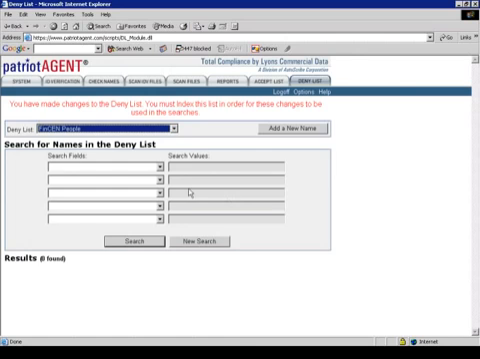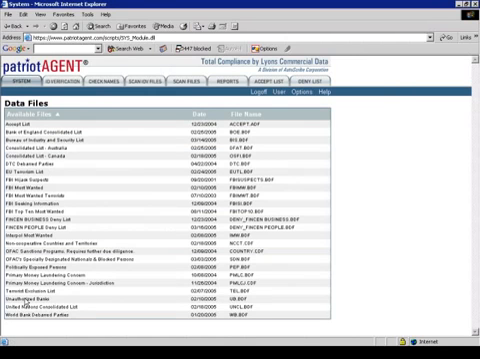We hope that you now see how easy it is to set up your FinCEN 314A lists in Patriot Agent. And when you receive your next FinCEN update, importing the FinCEN 314A update list will be even easier and quicker. Only 2 or 3 steps are required, and you are done. That completes Part 2 of the Patriot Agent presentation.